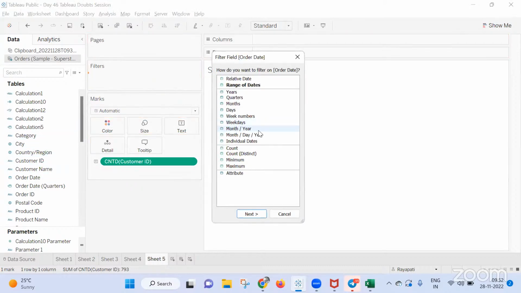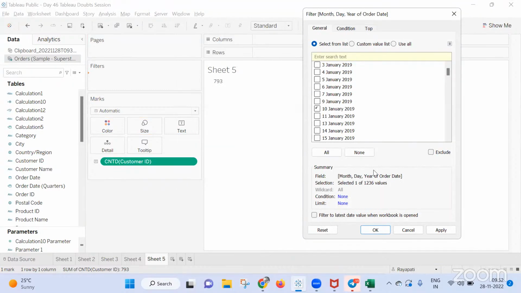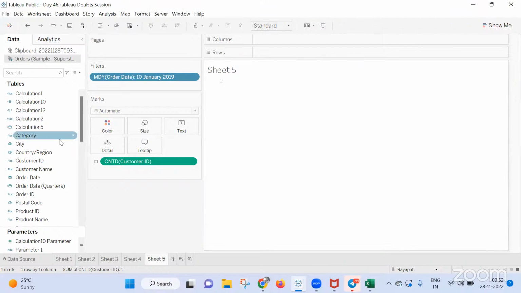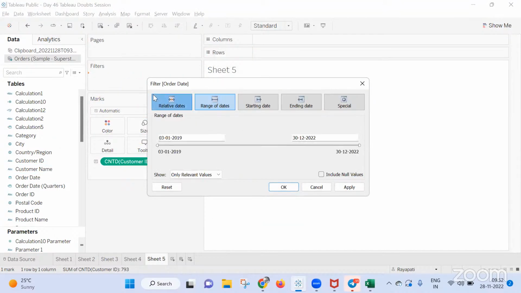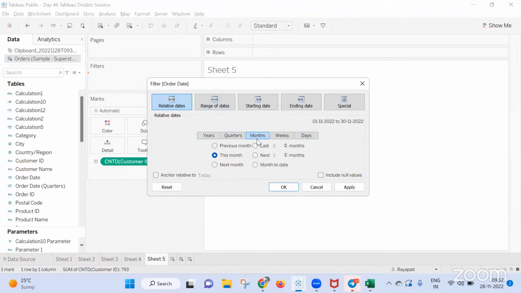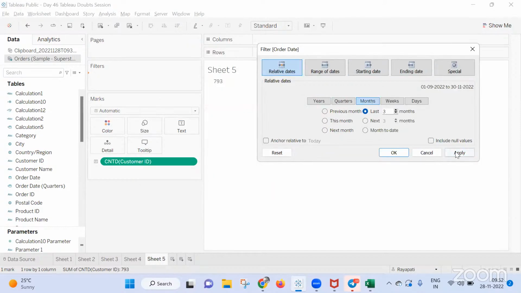Still not clear. Whatever filter you apply, say I'm bringing my order date as month, day, year and selecting January 10, apply. I'm only getting unique data present in that specific date. If I'm selecting a range of dates, by the way you are asking, a relative date, selecting months, taking the last 3 months, which comes to approximately 90 days, even here the moment I click apply, I'm only getting unique within that range.